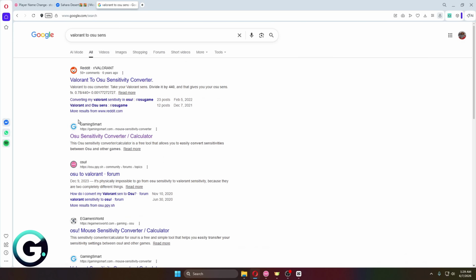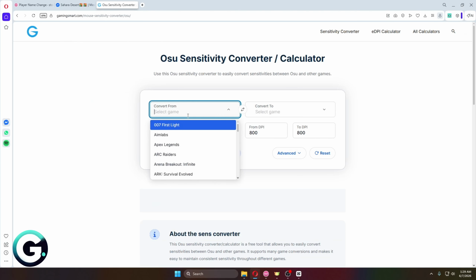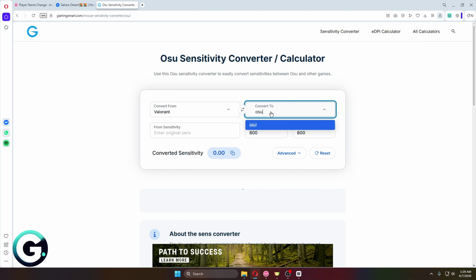And from here, you want to navigate to the gamingsmart.com mouse sensitivity converter. Just simply click on it. In here, you want to select Valorant. Basically, our sensitivity is coming from Valorant, basically to osu!. This is our DPI, and this is our 2 DPI.